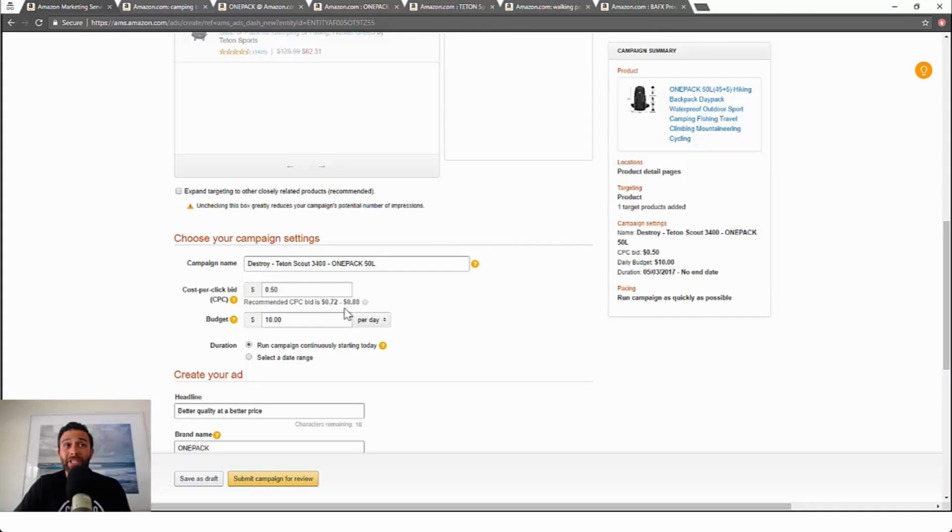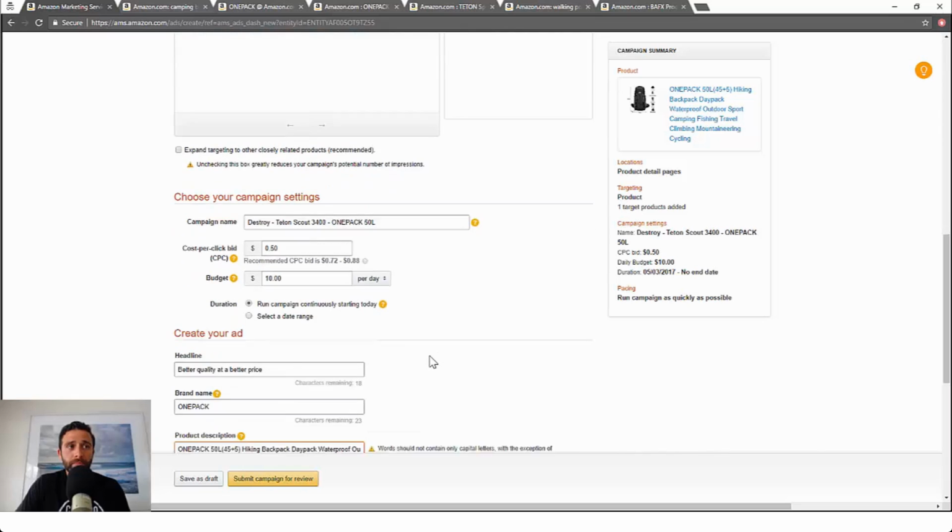Cost per click, they're suggesting 72 cents to 88 cents. I generally start lower. Again, product display ads tend to be a little more expensive from an ACOS perspective, so I tend to use a lower bid at about 50 cents, 60 cents, and then we can always raise it depending on how many impressions or how it's converting. $10 a day budget is all you need for now.